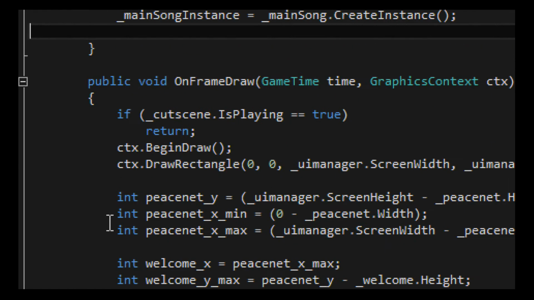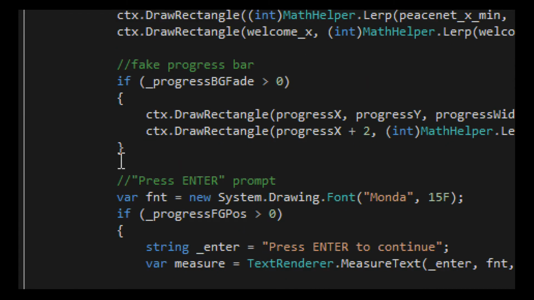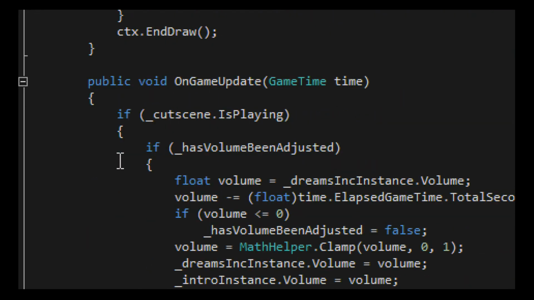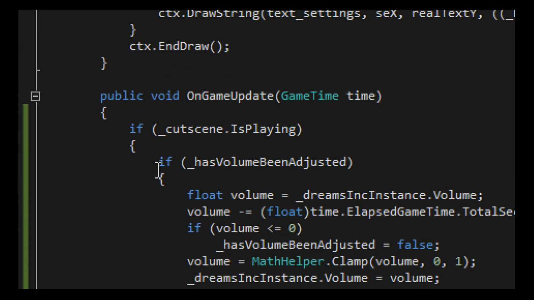And then in frame draw, we make it so that the user interface doesn't draw if a cutscene is playing. And we also, down here, this is where the meat of it occurs. So we have an if statement that says, if cutscene is playing, then do this stuff here. And then inside that if statement, we have another one, if has volume been adjusted, and this basically means, are we playing a cutscene and is the volume at 100%?